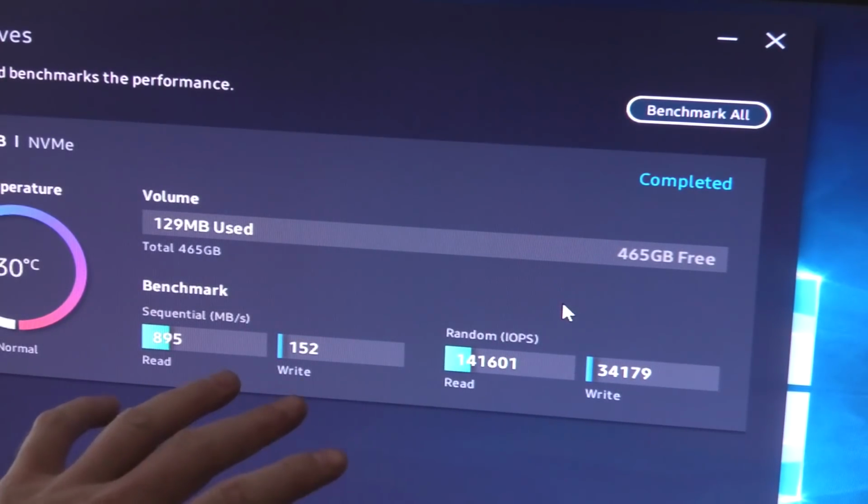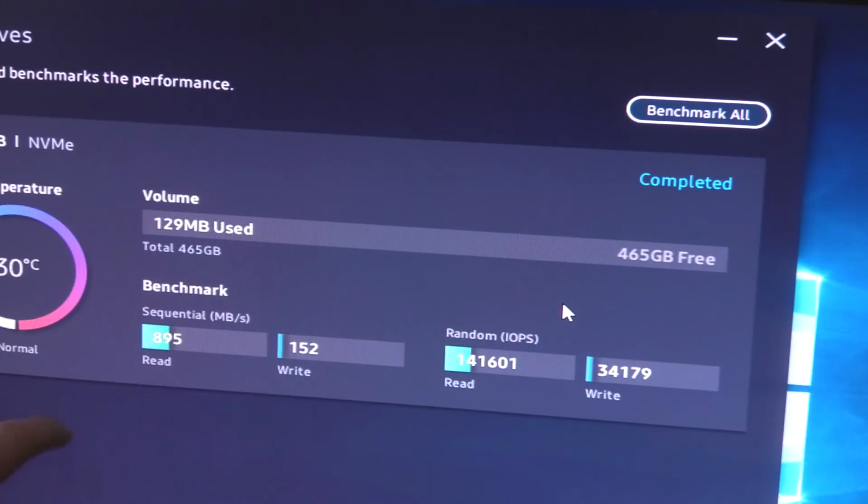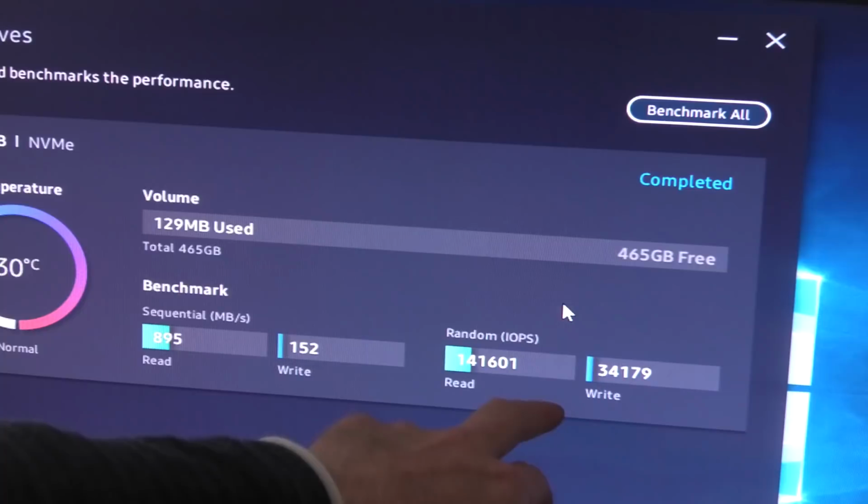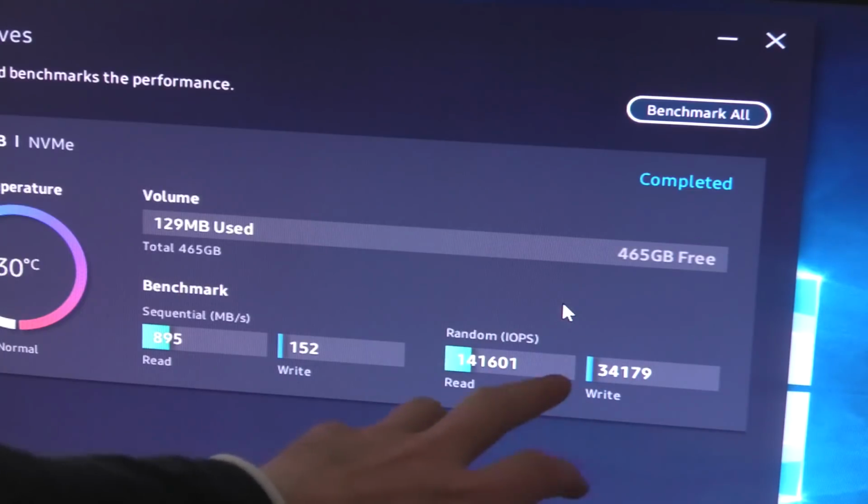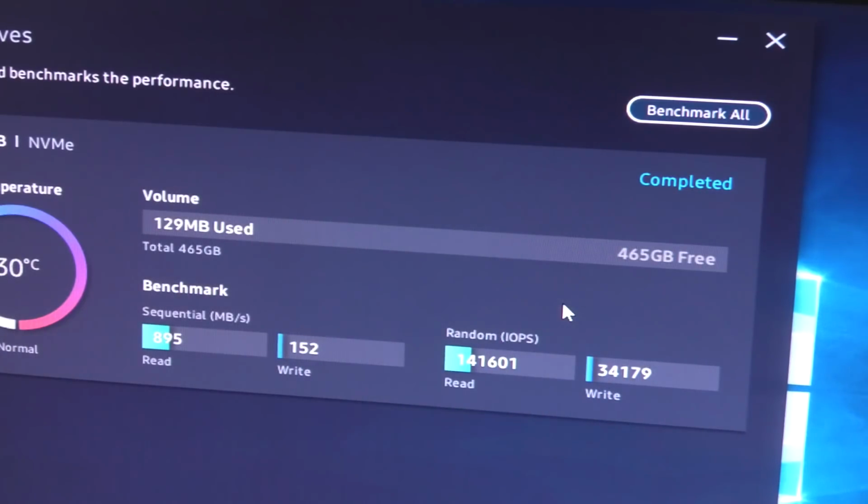Very low for an NVMe drive like this. 895 megabytes per second read, 152 write, and the IOs: 141,601 IO read, 34,179 write. So yeah, not the greatest results. Let's try and take this down and put it in a newer server.